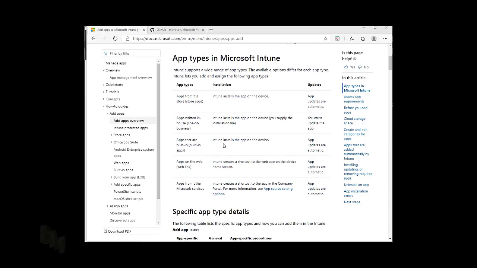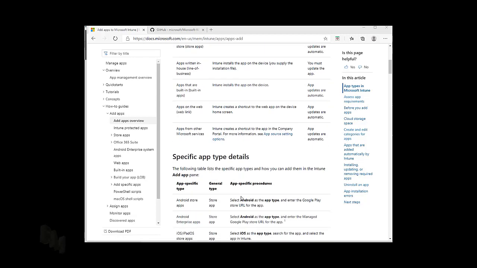The third one is built-in apps. Intune installs the apps on the device, and the updates are automatic. Then there are apps on the web link, where Intune creates a shortcut to the web app on the device home screen, and again the updates are automatic. The last one is apps from other Microsoft services, which creates a shortcut to the app in the company portal, and again the updates are automatic.